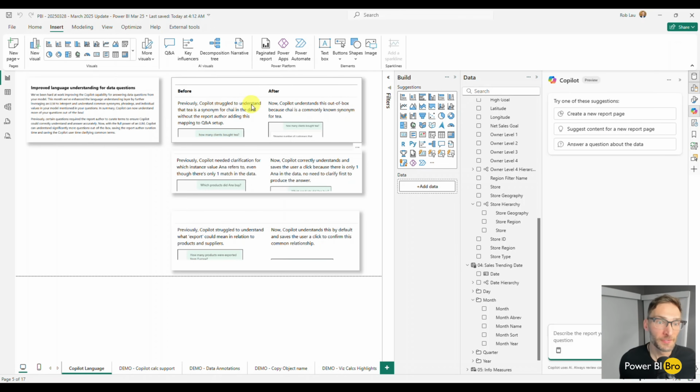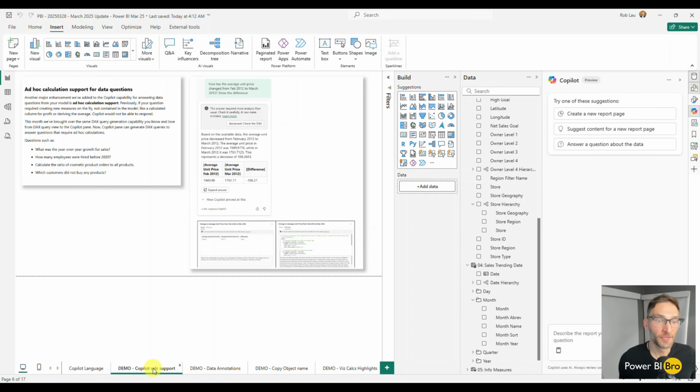It just says previously it couldn't understand that chai was a synonym for tea. Now it can. Clarification on basically how it interprets our language. It has improved. So just know that that's getting better. But now let's talk about this calculation support.